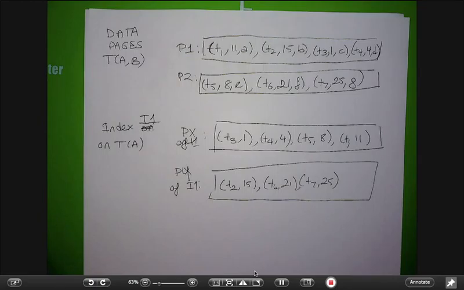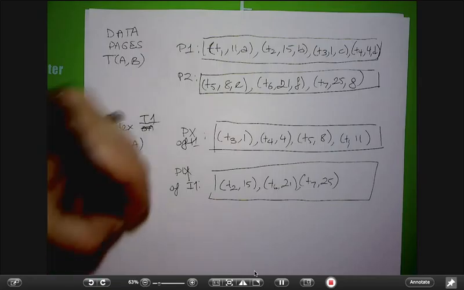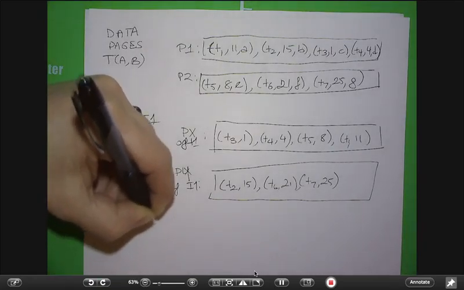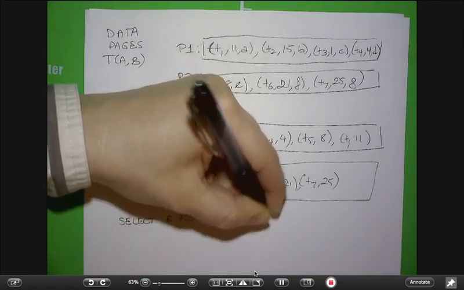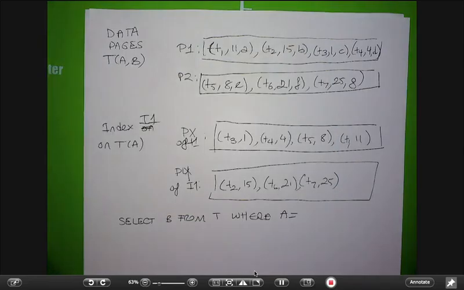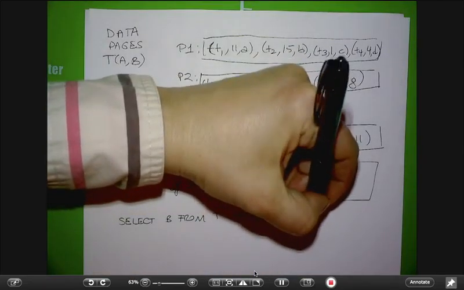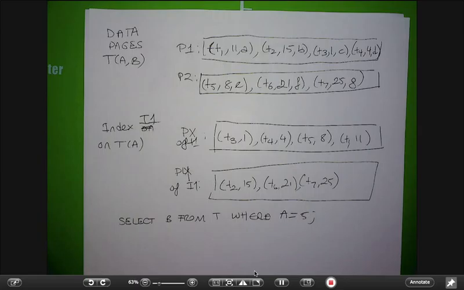Now if I were to answer the same query, which was select B from T where A is equal to 5, what I can do is quickly tell you that there is no A equal to 5. We are done. I can search the index. The first page is P of X. Given that there is no A equal to 5, I know I am done.